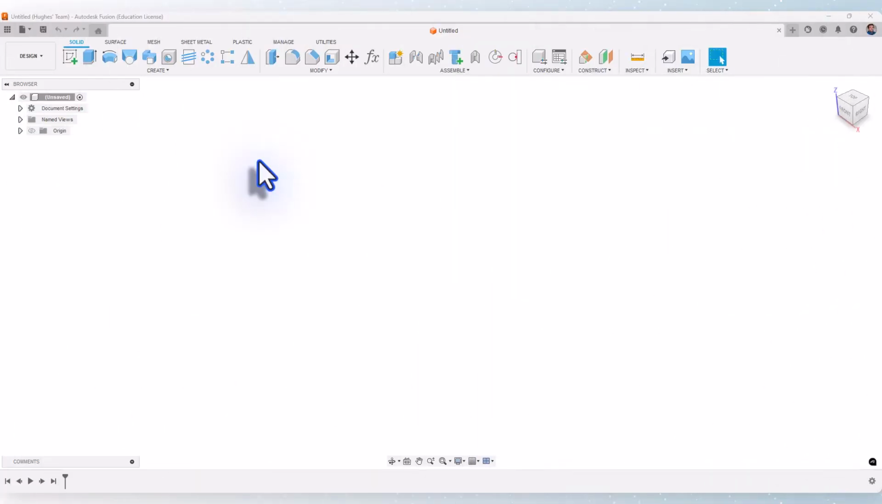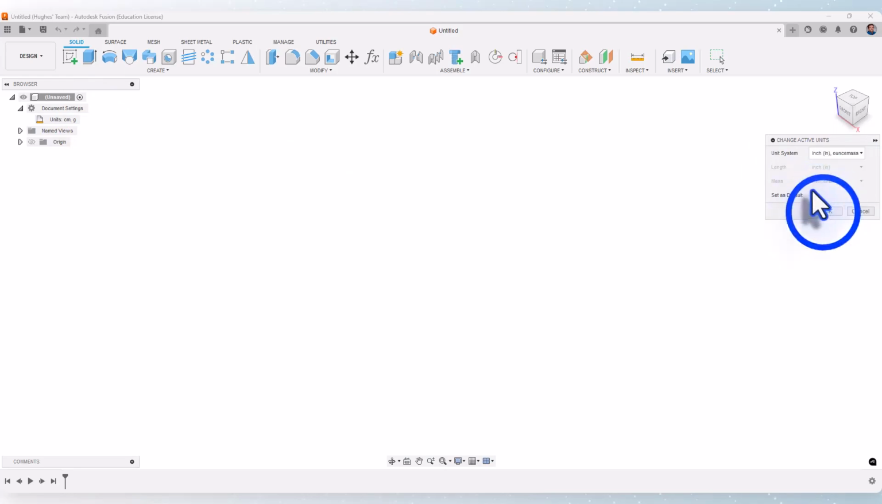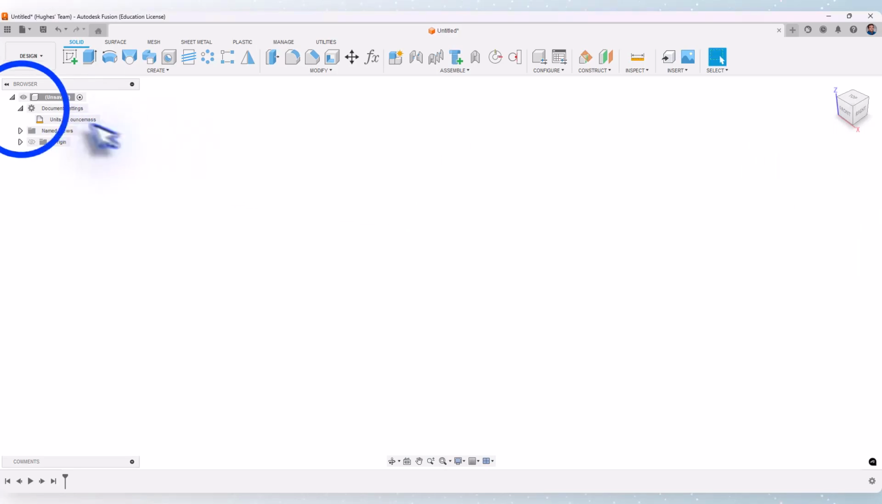Let's walk through how to create the square column for the Sketches, Extrusions, Revolutions, Oh My assignment. First off, we want to make sure all of the dimensions on the drawing that are provided are in inches. Before we start doing anything, go over to the document settings, click the arrow, and then select Change Active Units. We want to make sure that this is set to inch, ounce mass, and then select OK. Go ahead and collapse the document settings menu.